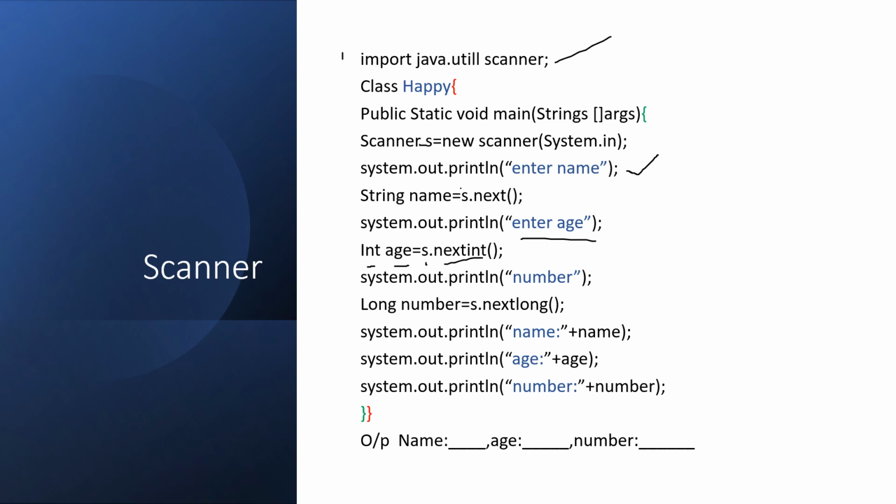Next it will go to System.out and ask for the number. The number is a mobile number, and if it is above 9 digits, that's why we are using long: long number = s.nextLong(). Number, as I said, is a variable. Whatever number you give will be stored here. Whatever age you give is stored in age, and whatever name you give is stored in name.